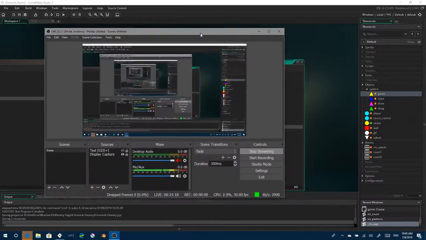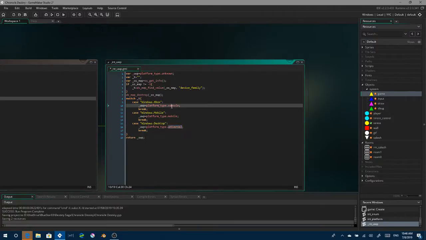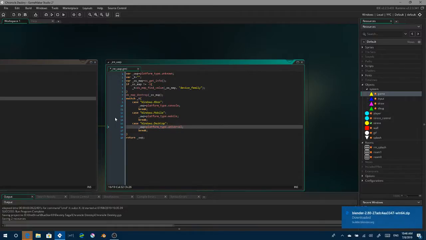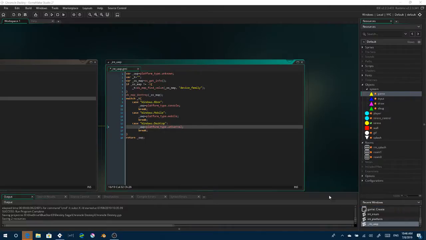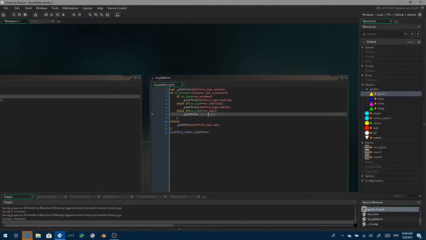This was on the other screen where I now turn on my Xbox. Either way, if it's an Xbox, it will set it as console. If it's a mobile, it will set it as mobile. And if it's desktop, a UWP desktop, it will be universal rather than desktop. There are differences between UWP and desktop, especially the touchscreen. Anyway, it will return whatever it is: mobile, desktop, or console.